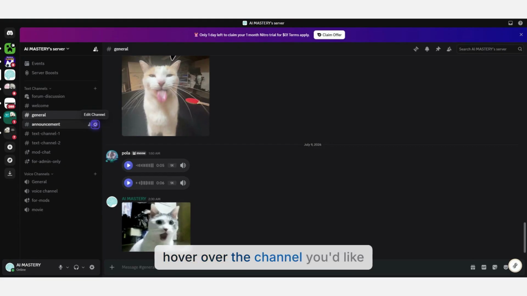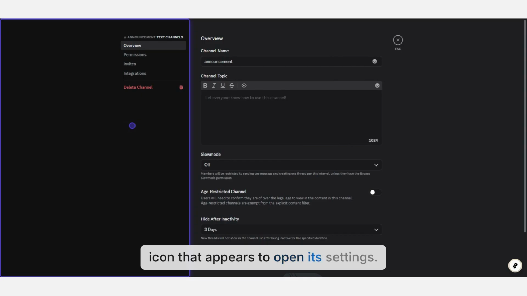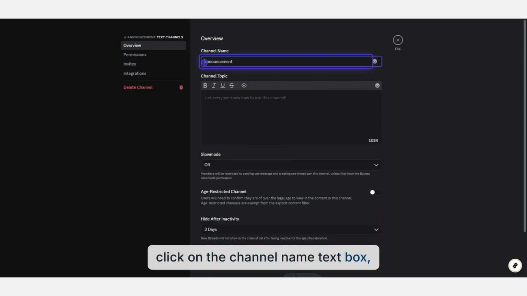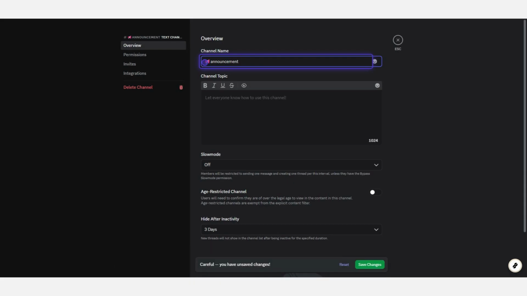Now, hover over the channel you'd like to customize and click the gear icon that appears to open its settings. In the settings, click on the channel name text box. Then open the emoji picker using Windows key plus period on Windows or Command plus Control plus space on Mac and choose an emoji.